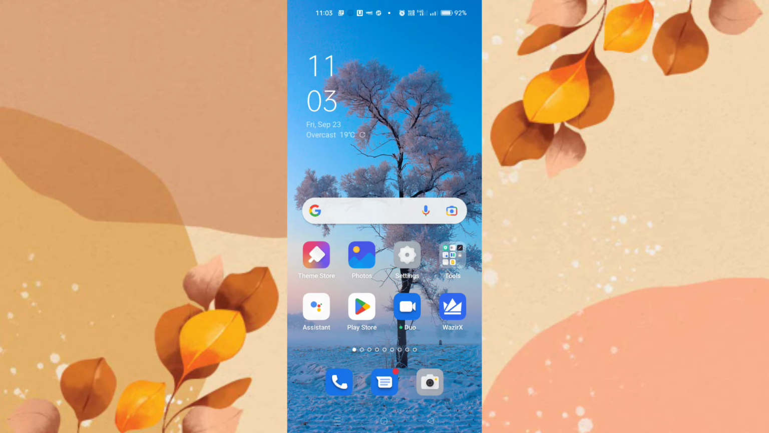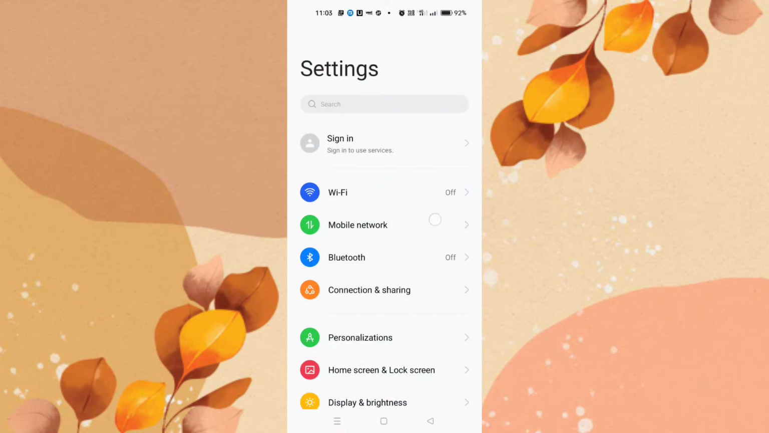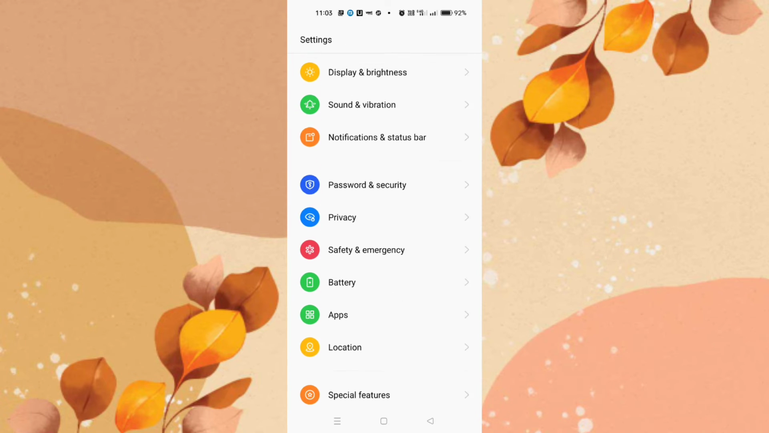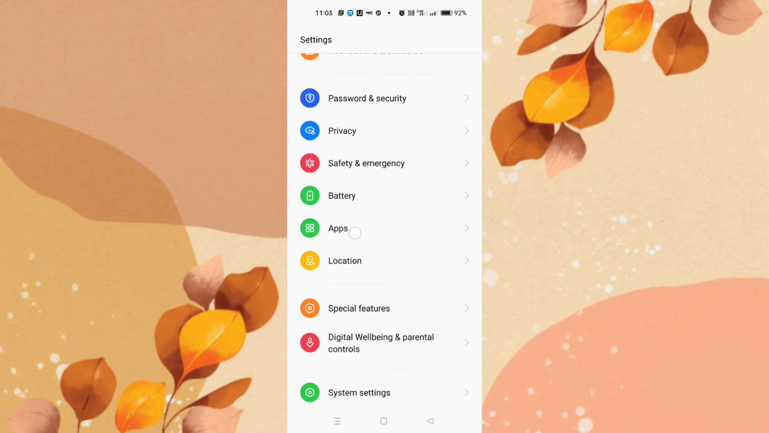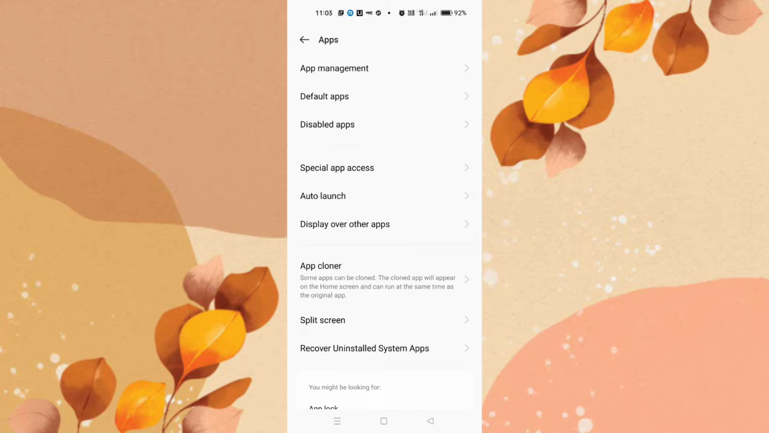You have to simply go to your phone settings. After going to phone settings, you just need to scroll down, and after scrolling down, you need to go to apps or app management or installed apps. It's different on other devices, but it's almost the same. It will be written as apps or app management or installed apps, like that. Just tap on it and go to app management or app list.